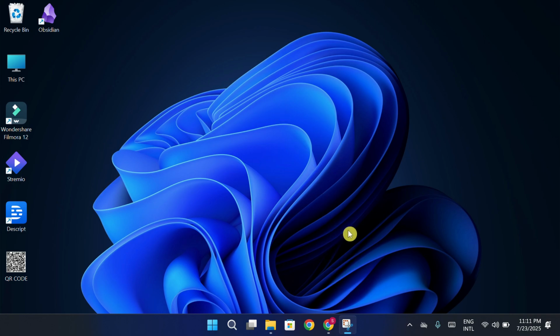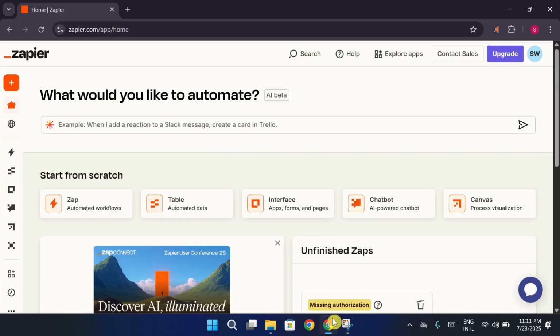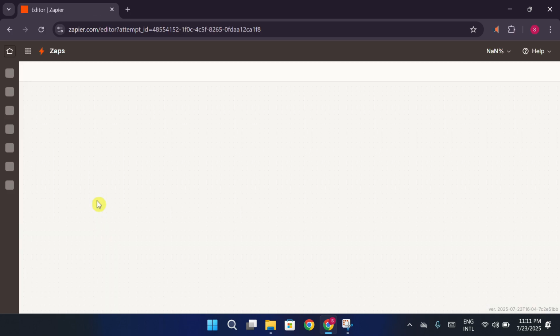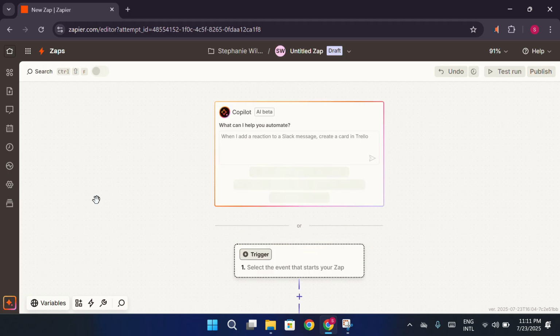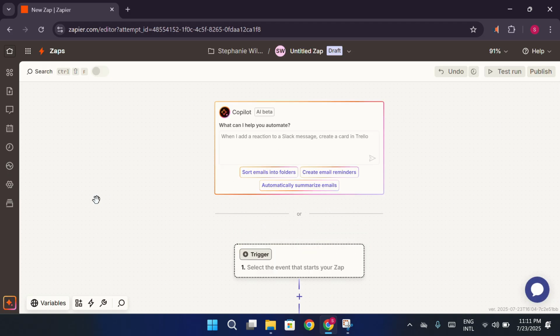So let's get started. First, open your browser and go to Zapier.com. If you don't already have an account, you can create one for free. It only takes a minute. Once you're signed in, click on the Create Zap button. Think of a zap as a chain reaction. When one thing happens, it automatically triggers another.